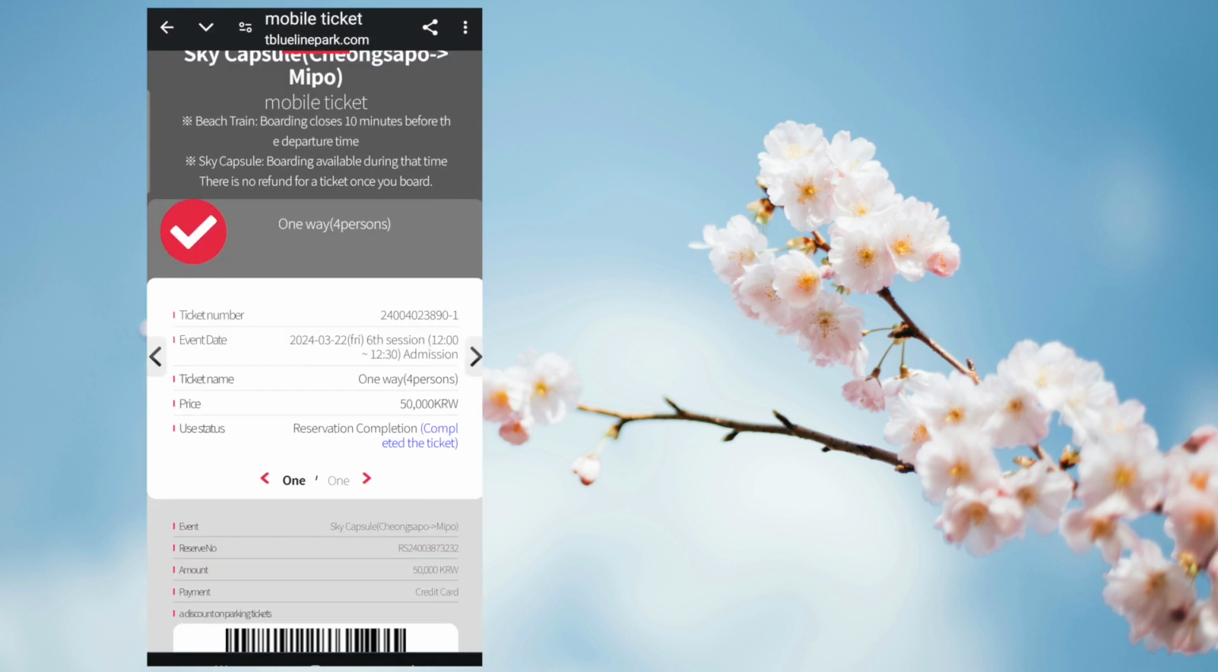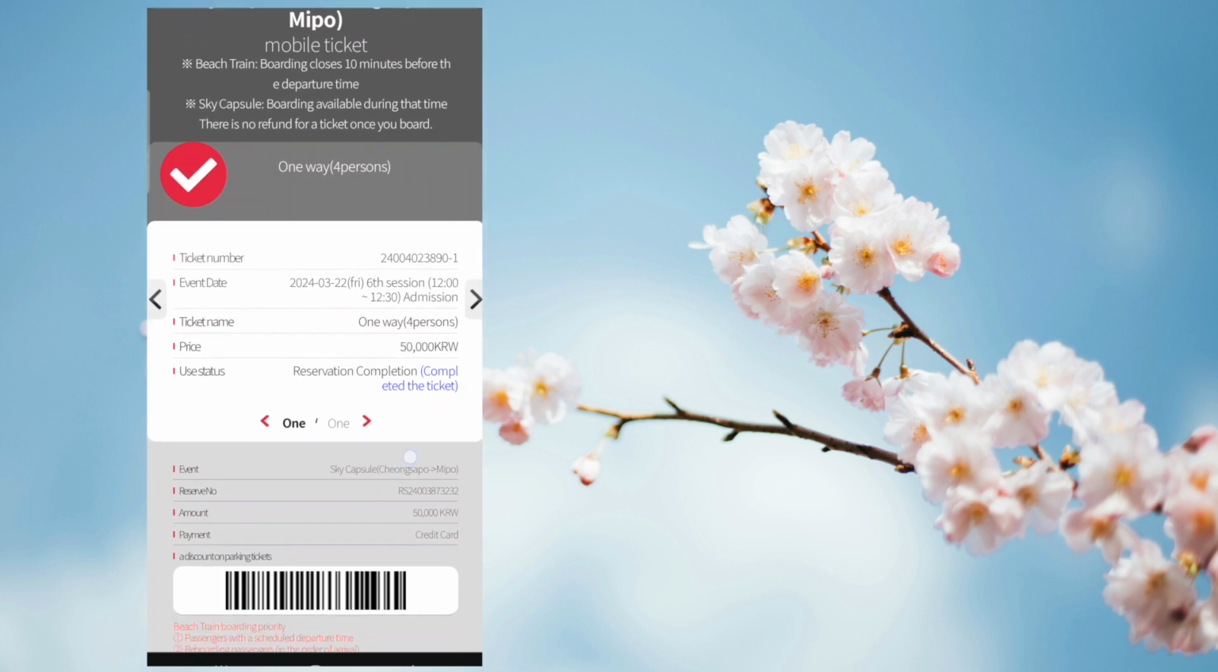This is our ticket to the Sky Capsule from Cheongsapo to Mipo Station. Take note that there's only one ticket for each Sky Capsule. Each capsule can accommodate 1 to 4 passengers. And when you arrive at the station, just show this ticket and they will scan the barcode, and then you can ride the Sky Capsule. You don't need to line up to get a physical ticket. This serves as your ticket.